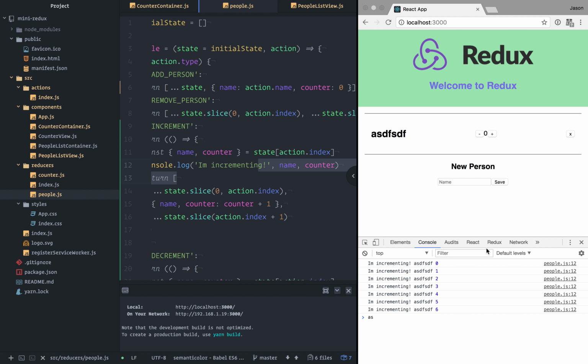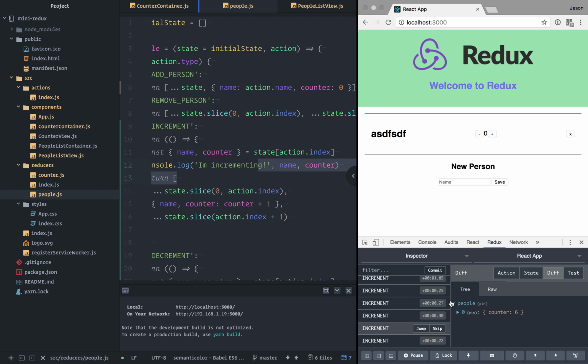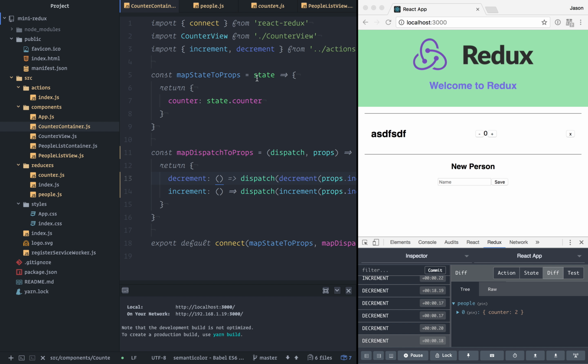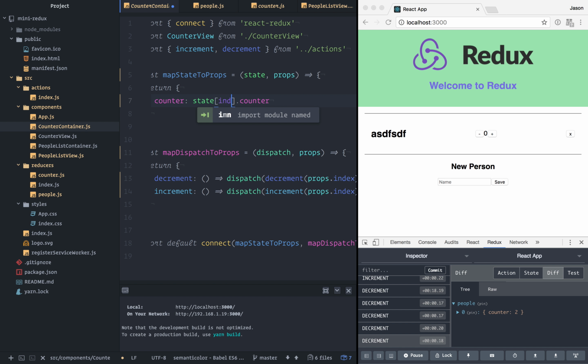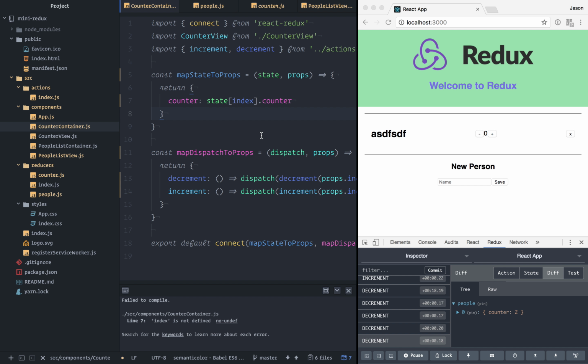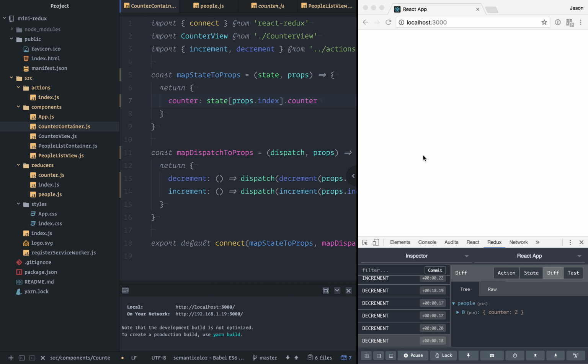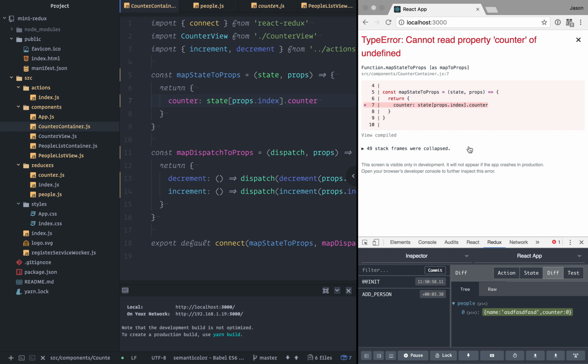Oh, it's working. I'm just not showing the right thing in the view, I bet. So if we look, there's the diff. There's what changed. When I go down, there it is going down. So in here, oh right, it's not state.counter, this also is going to get the props, which have the index, so I say state index counter. Right? props.index. Womp womp.